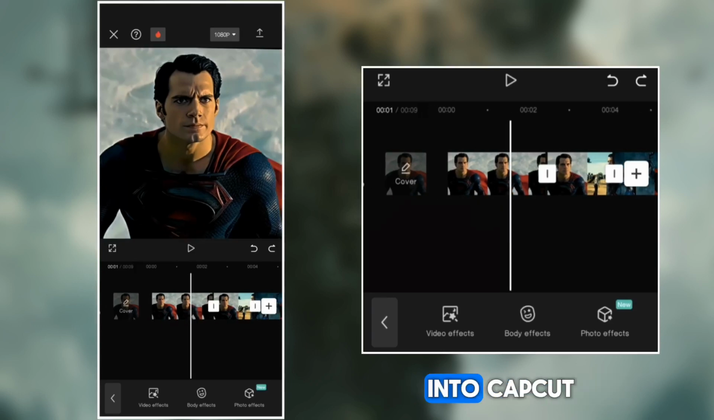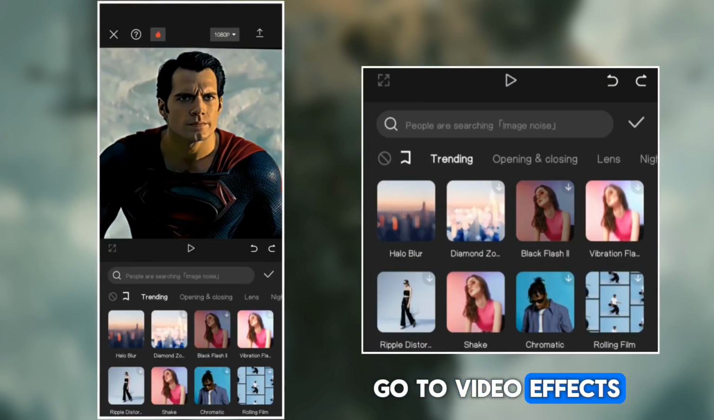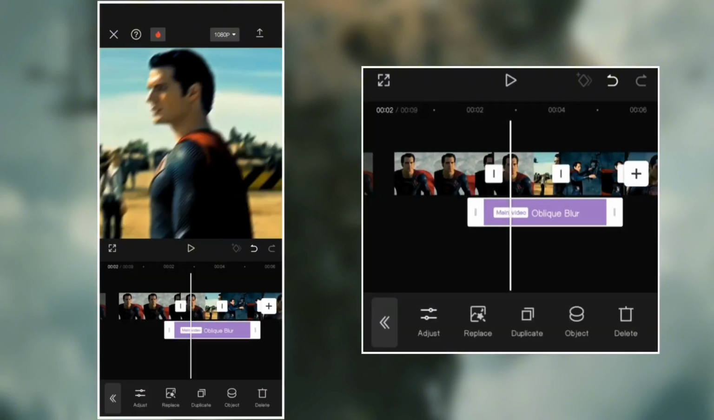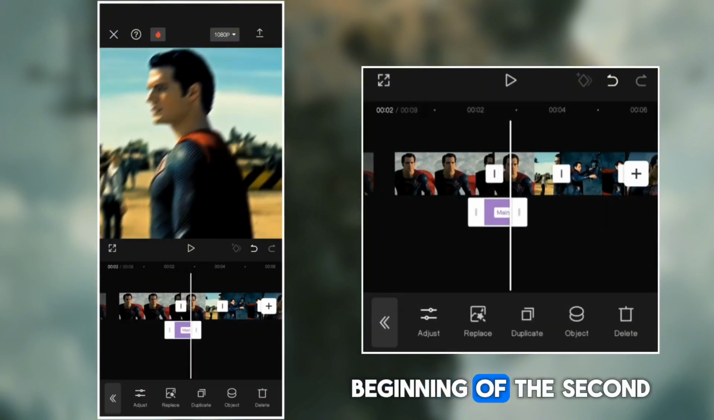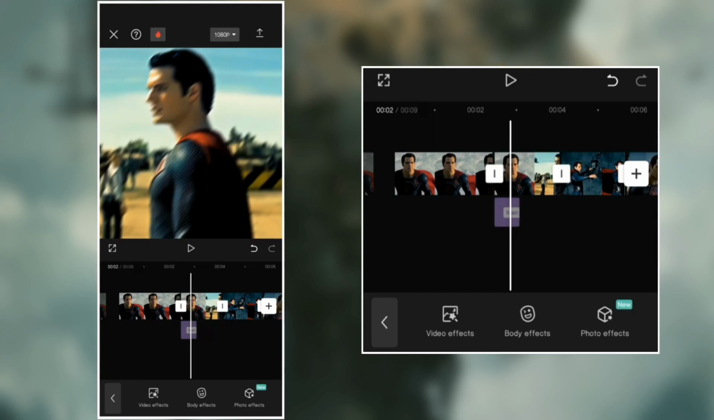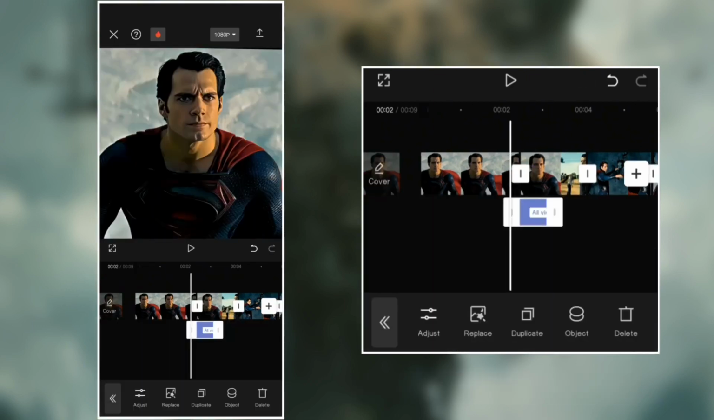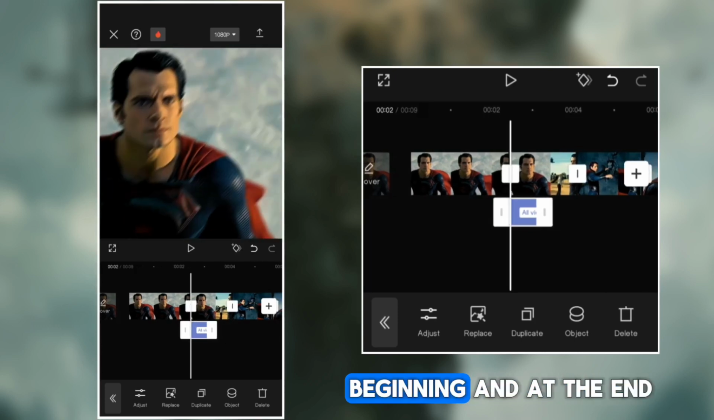Add your video clips into Capcut, go to Video Effects, select Oblique Blur. Place it at the beginning of the second video clip, tap Object, and select All Videos. Add keyframe at the beginning and at the end.